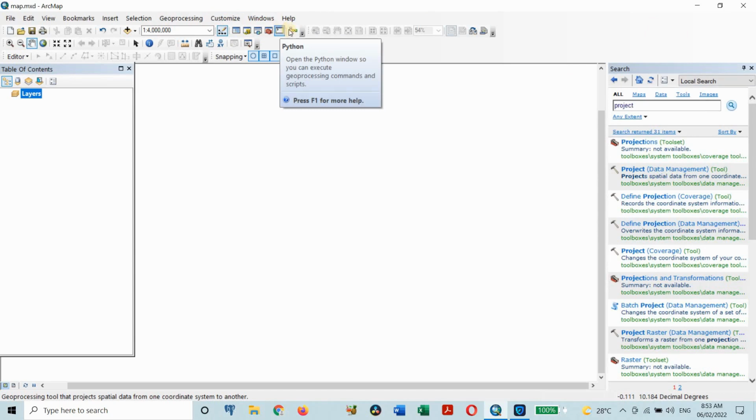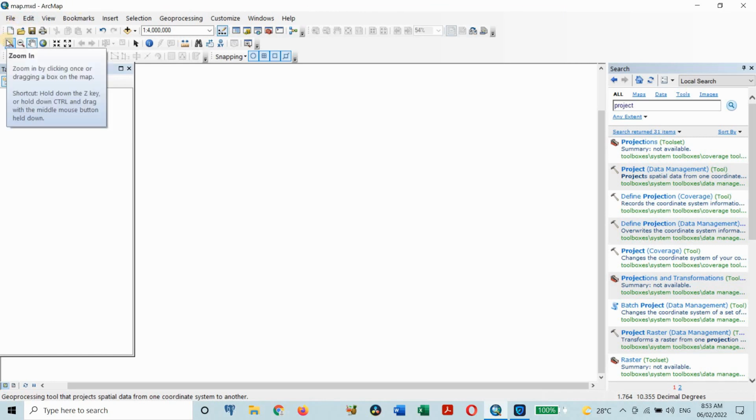ArcGIS Desktop interface. How to familiarize yourself with the ArcGIS interface. So now we familiarize ourselves with the ArcGIS interface. But let me add additional things to talk about. Here we have the zoom in. Zoom in, you can use it to zoom in on data.